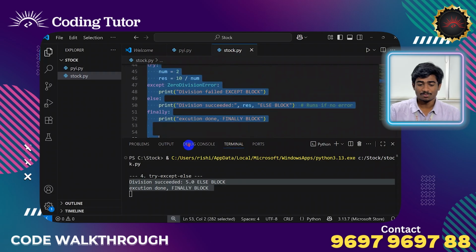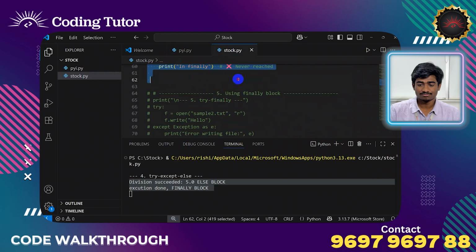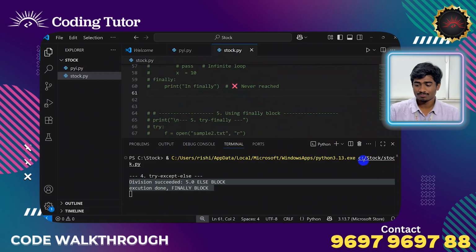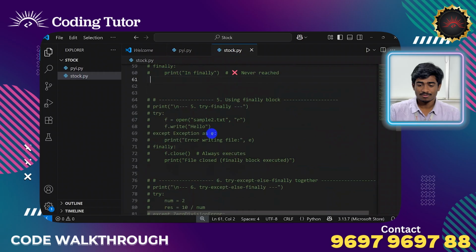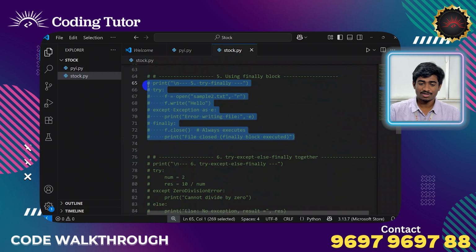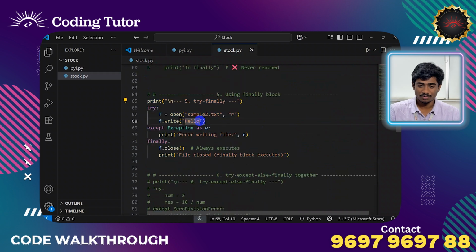So this is the fourth method. Using the finally block is the next method which I'm going to explain. As I told before, the finally block will be executed whether there is an error or not.